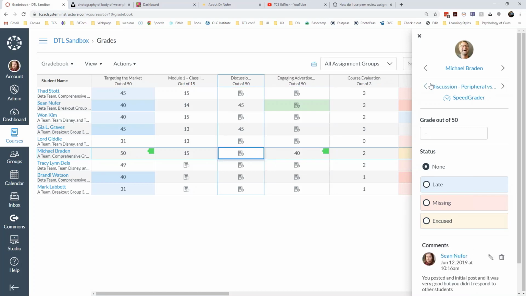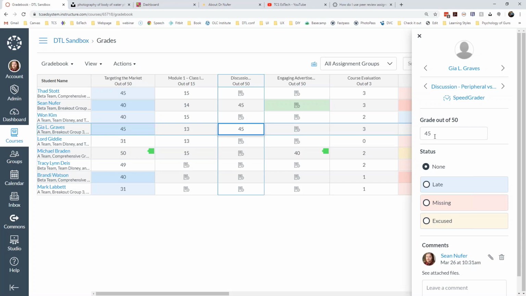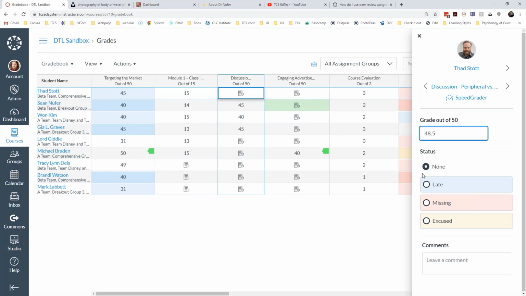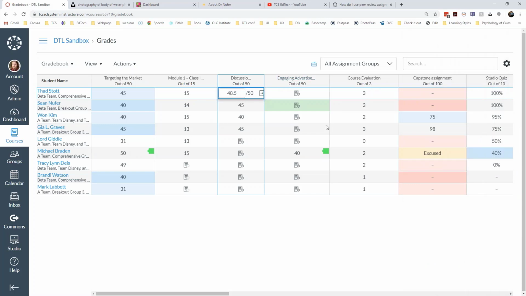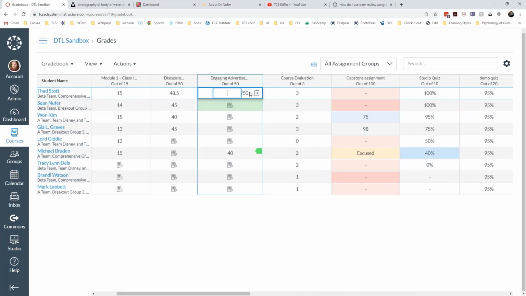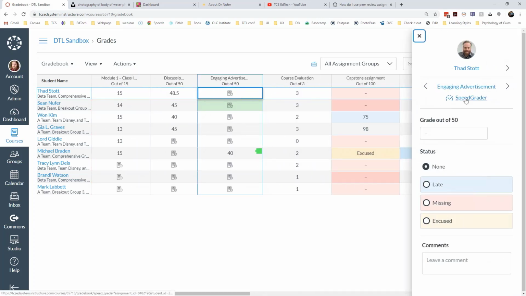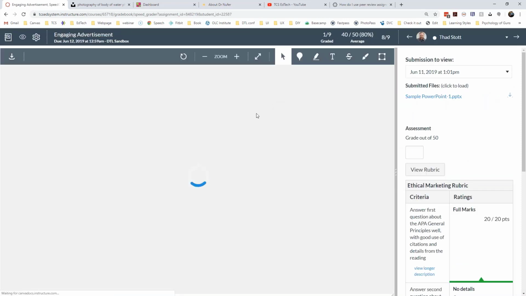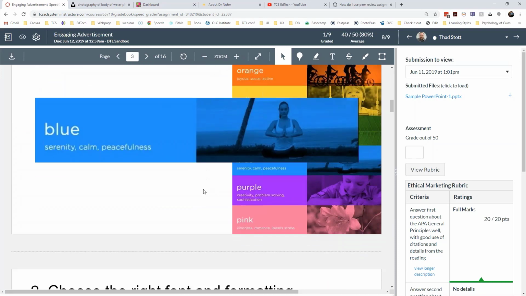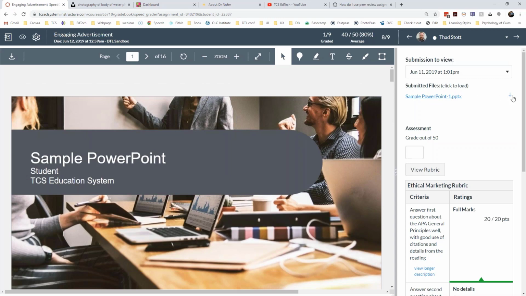I can maintain this assignment, or this student, and jump to different assignments as well. And so it's just a quick and easy way that you can navigate on here, and then I can quickly give a grade. I can say you get 40, Thad gets 48.5, whatever it is. Now, if you want a better interface, if this is something like, let me see if we have a paper, perhaps this one, I can go to SpeedGrader, and SpeedGrader takes me to a different interface where I see the details of what the student submitted. And so I can see, okay, Thad, here is Thad's submission, and I can download that submission.